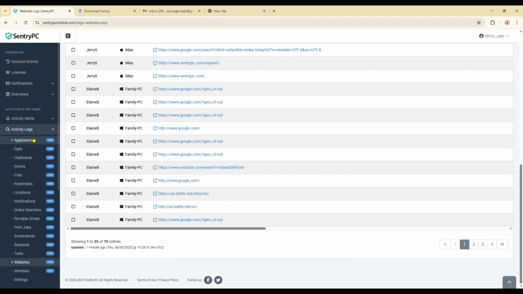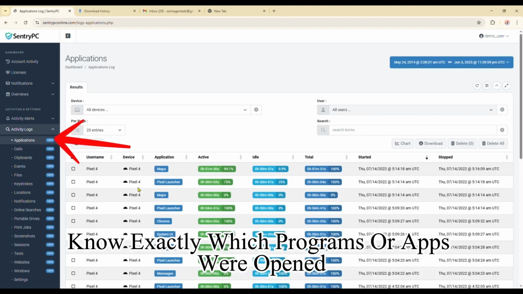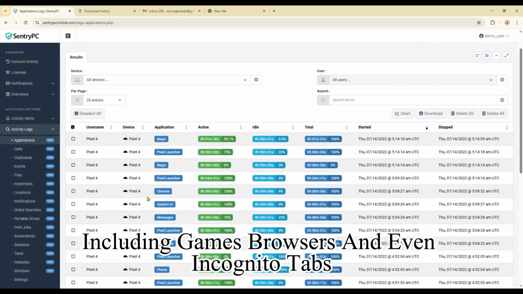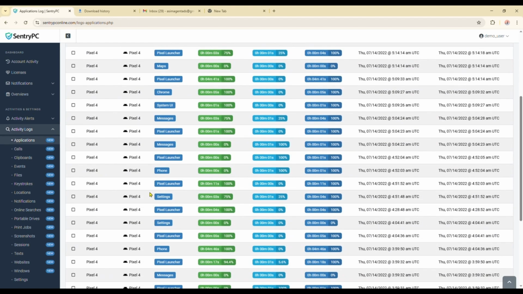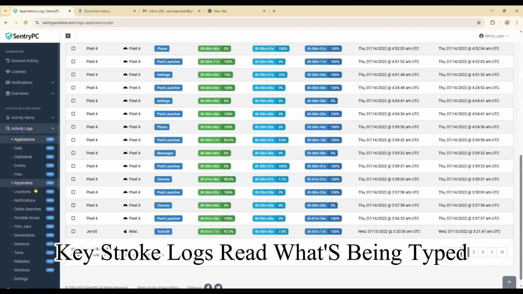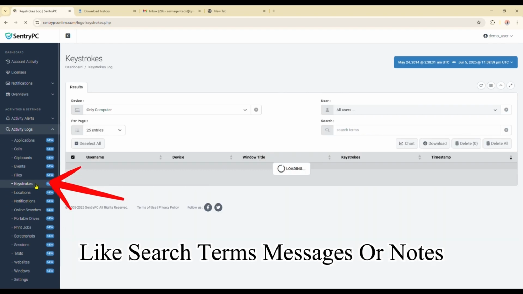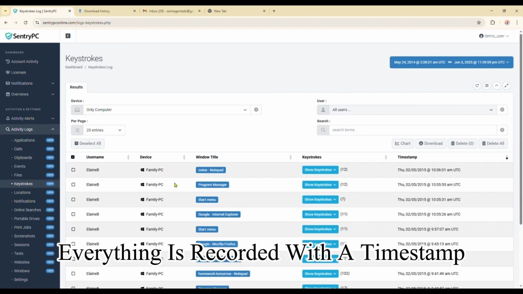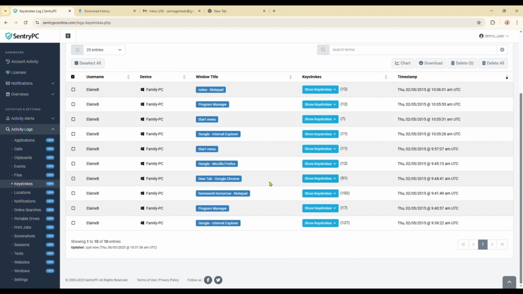Application usage: know exactly which programs or apps were opened, including games, browsers, and even incognito tabs. Keystroke logs: read what's being typed, like search terms, messages, or notes. Everything is recorded with a timestamp.